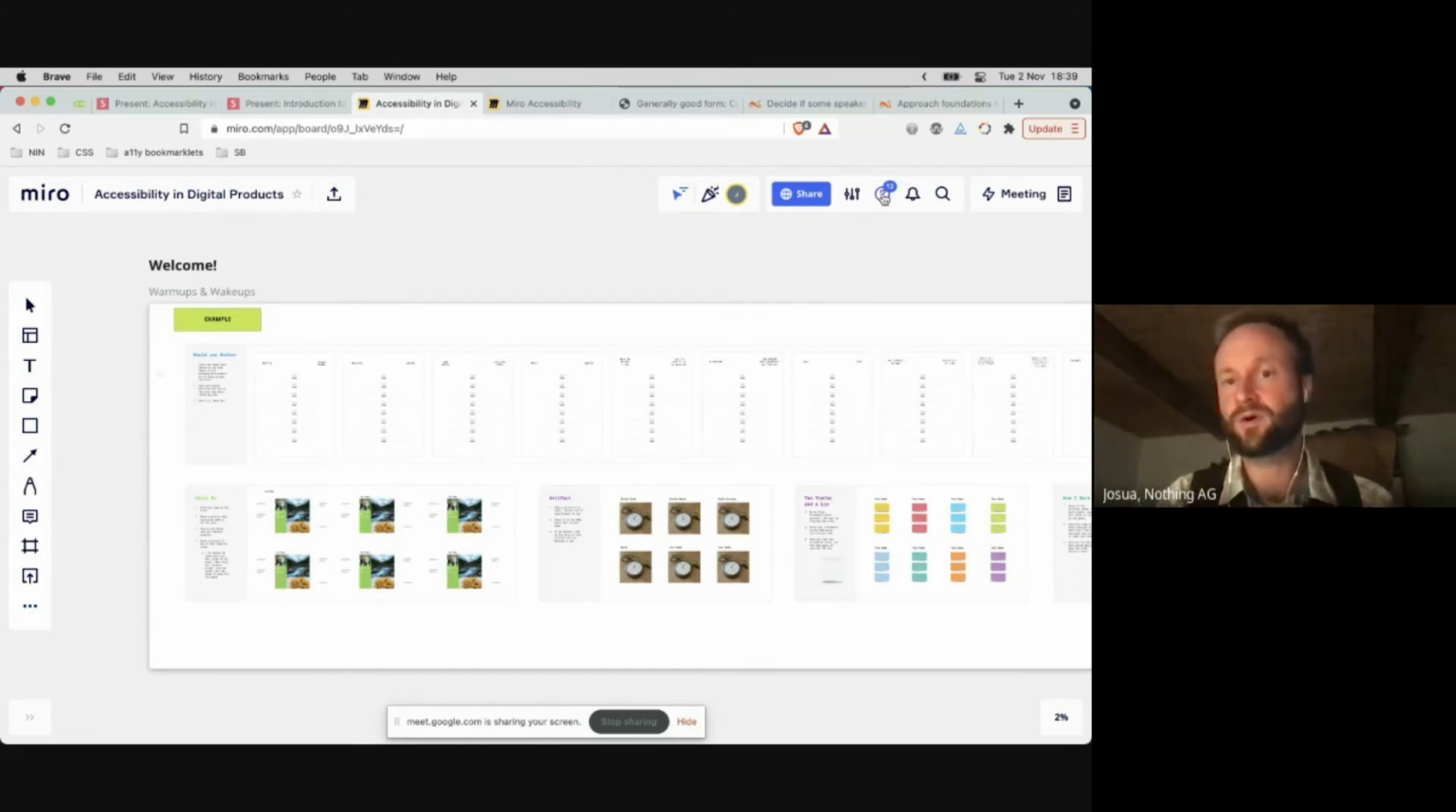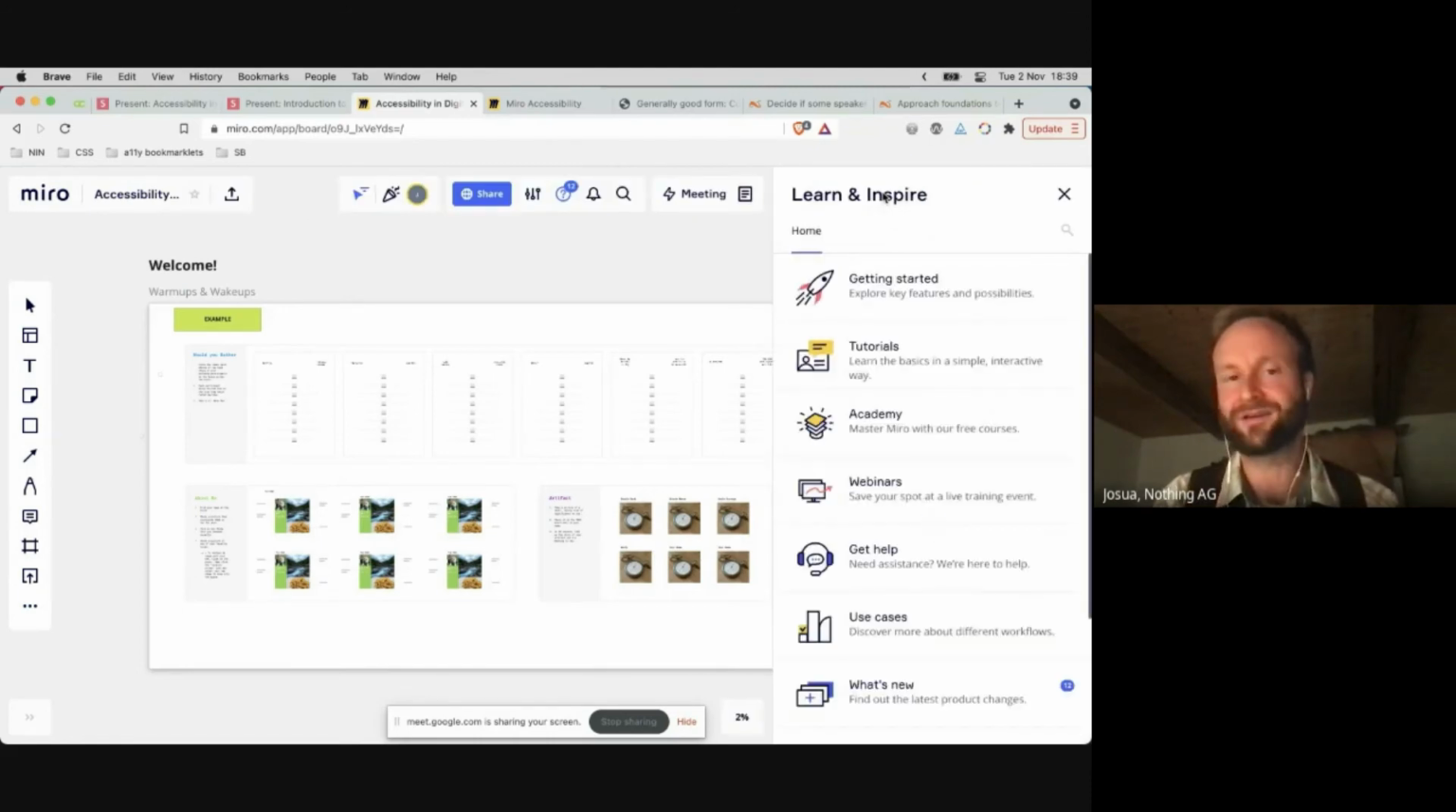Yes, and the last one, I mean, I'm really picky here because most of the elements have a really good contrast, but also this magnifier symbol here in the search, it's very hard to perceive.